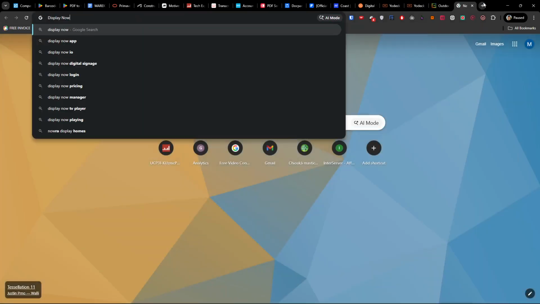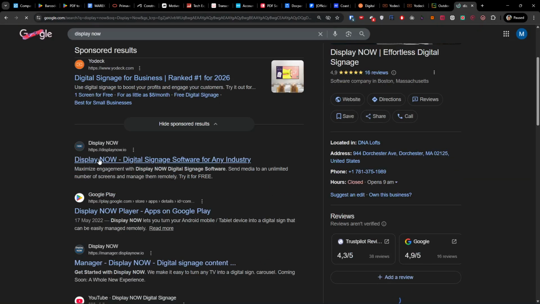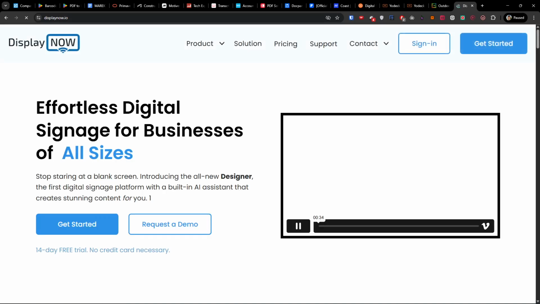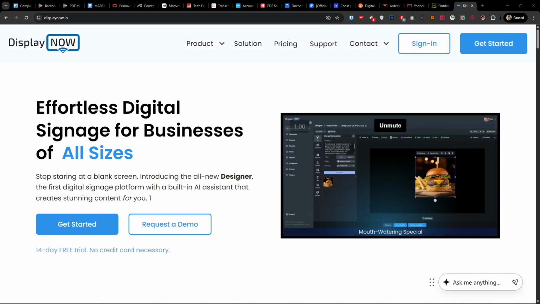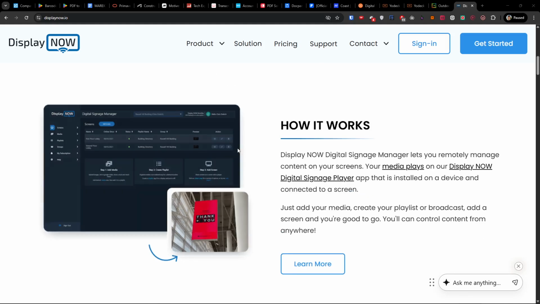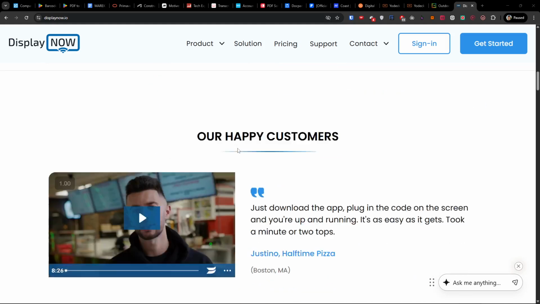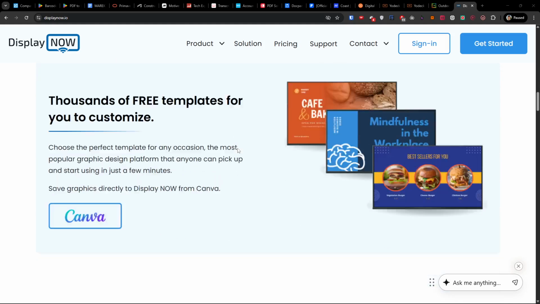Display Now is also an interesting one, only because with Display Now, you're going to have a media communication platform for any network screen. Supports static images, video, slides organized into playlists. Works on Windows, Fire TV, Android, Google TV. And drag and drop studio, real-time analytics, and remote management.